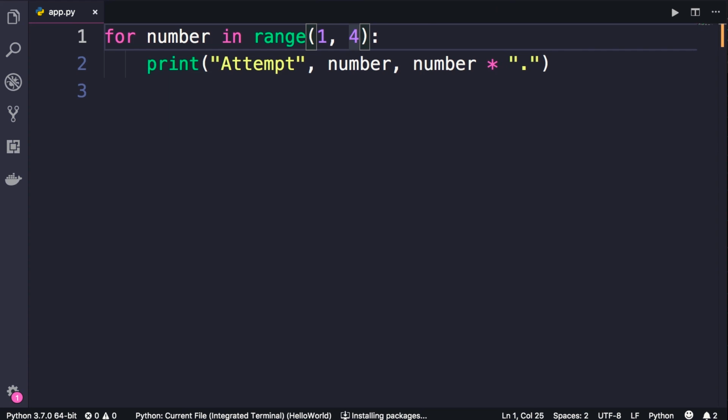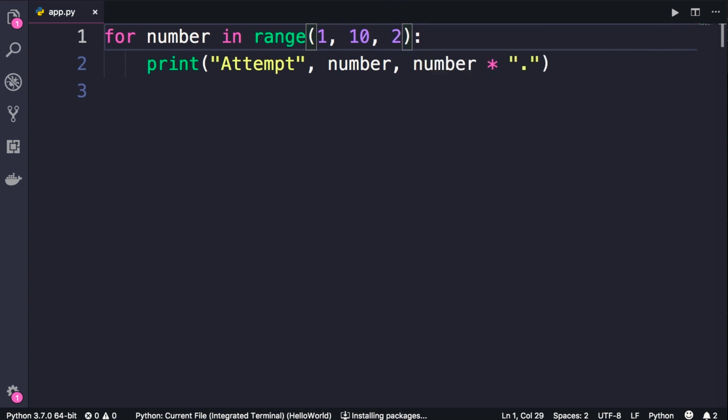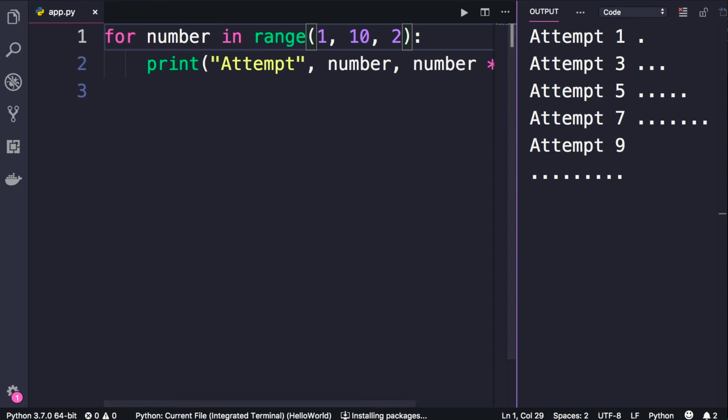We can also pass a third argument as a step. So I'm going to change the second argument to 10 and pass 2 as a step. Look at the result. These are the numbers we get, 1, 3, 5, and so on. So pretty useful. You're going to use this function a lot in real-world applications.